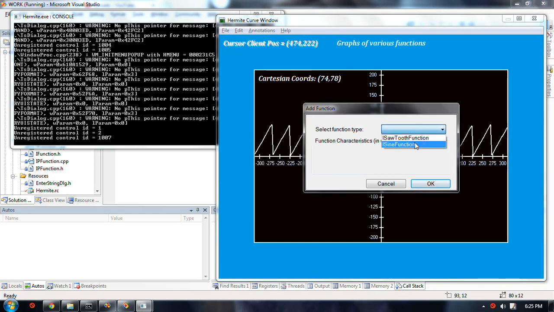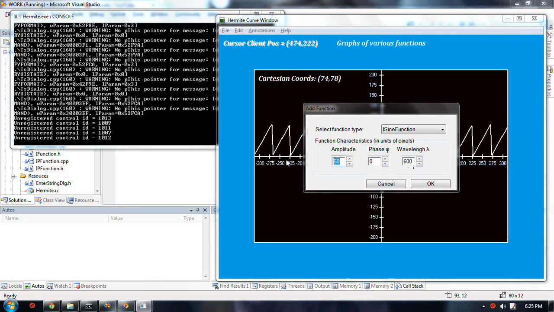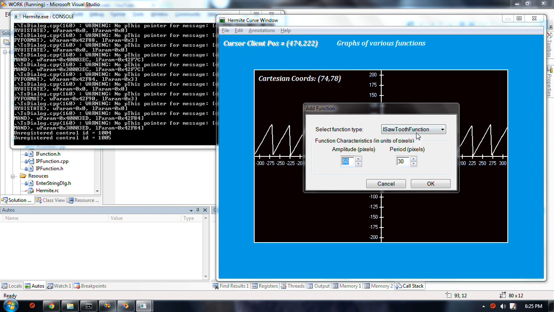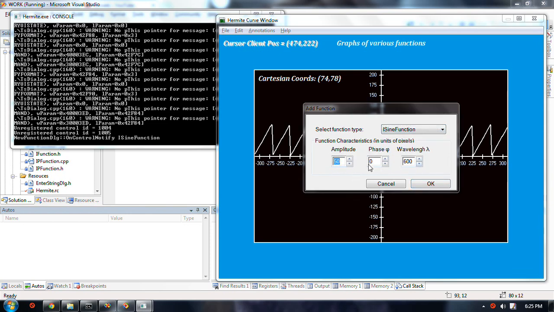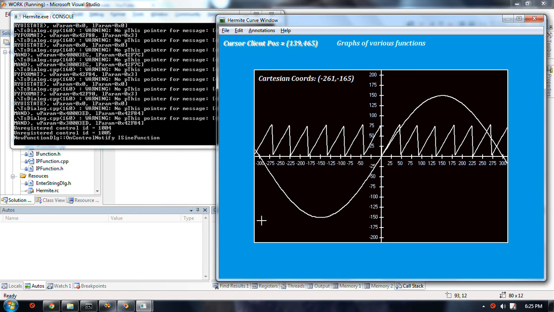I can add a sine function, which has a different set of things to set. This has these two, and this has three things to set: wavelength, amplitude, and phase. So I could put this, I don't have color on here, I should add that. Let's give it a good amplitude, 150. And I should save these in the registry. Now 600 should be one thing, yeah.